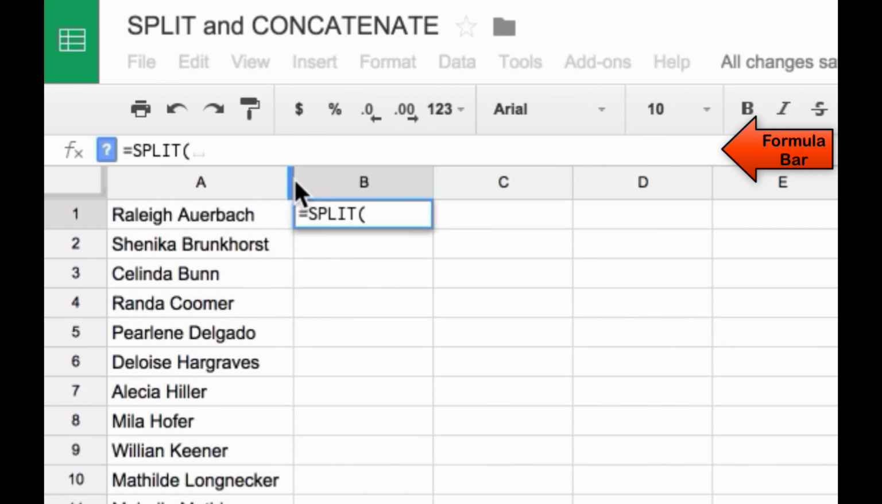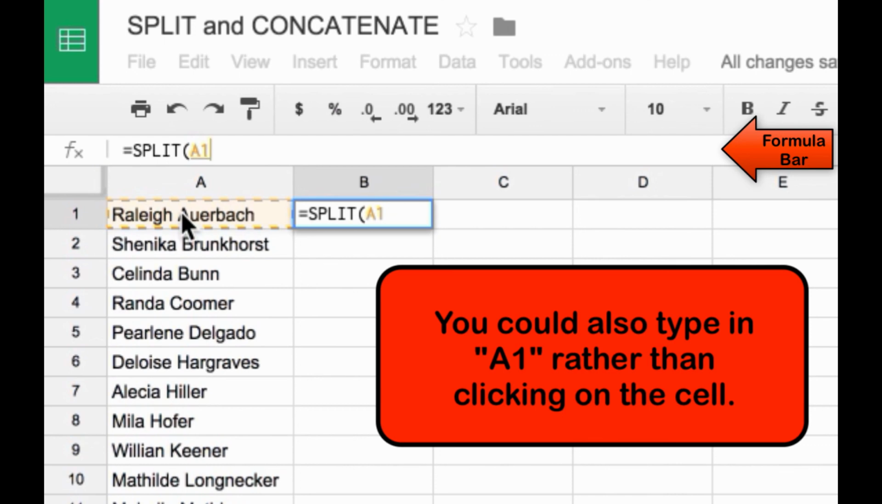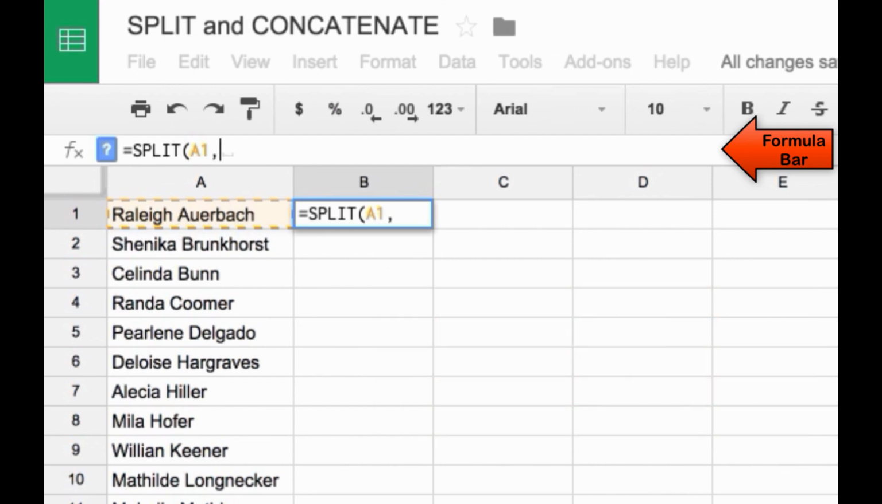The parameters for split, the first one is it needs the cell that contains all the text. So I'm going to use this first cell, so I'm going to click on it, puts in the designation for the cell. Next you put a comma, and then you're going to say, what do I want to use as the delimiter? Where do I want to split?